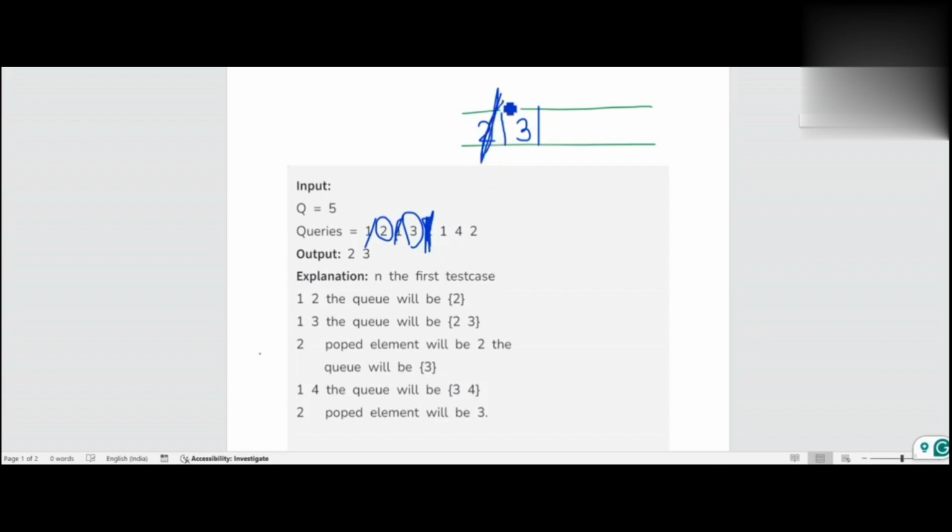It is based on first in, first out. It means 2 comes first in the queue, so it will pop first from the queue. Now 1 means push. Which element? 4. We have to push 4 in the queue. Now 2 means pop. So which element will be popped? 3, because it is the first one in the queue. So these elements which are popped will come in the output.